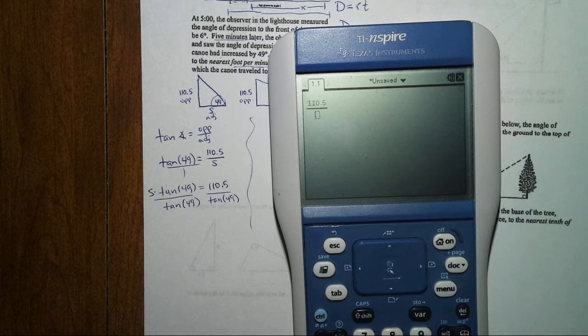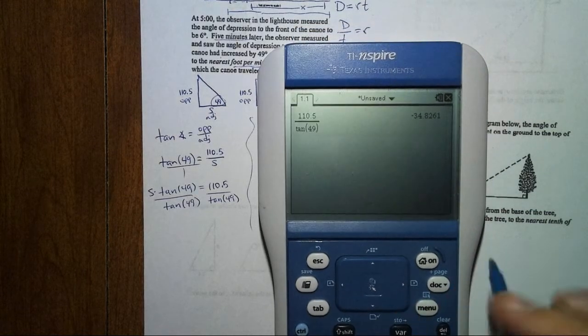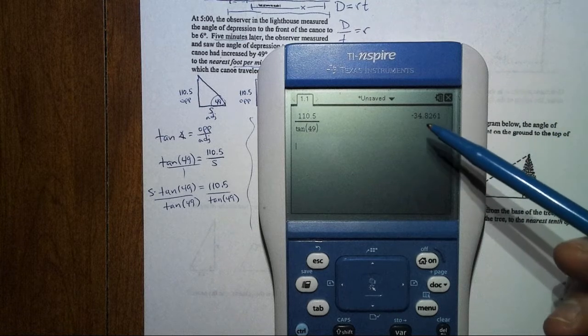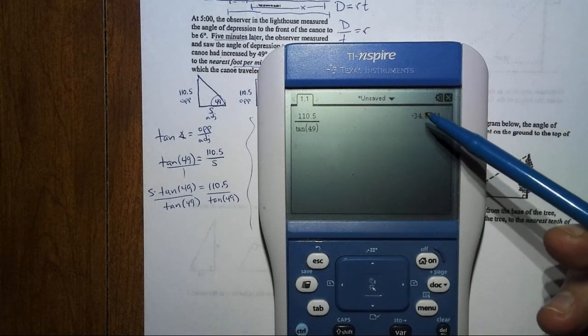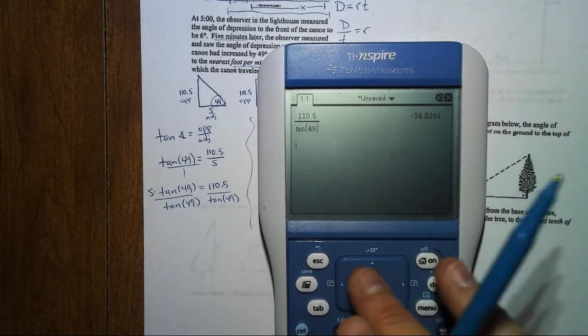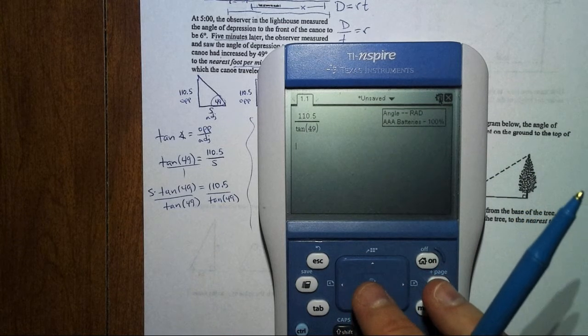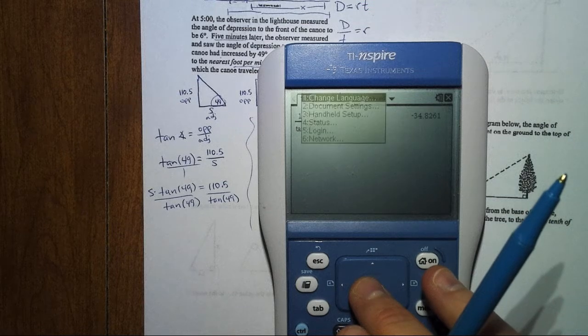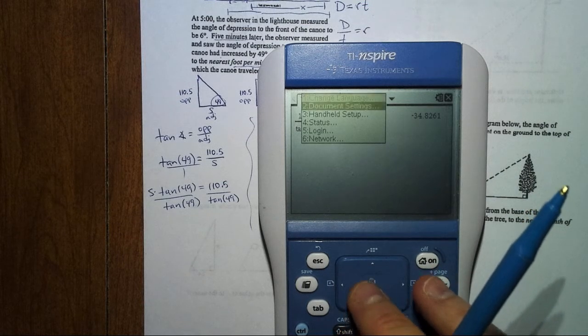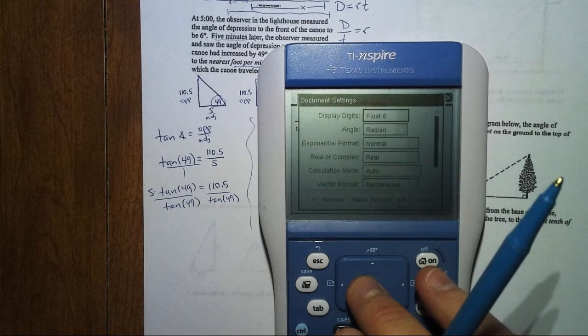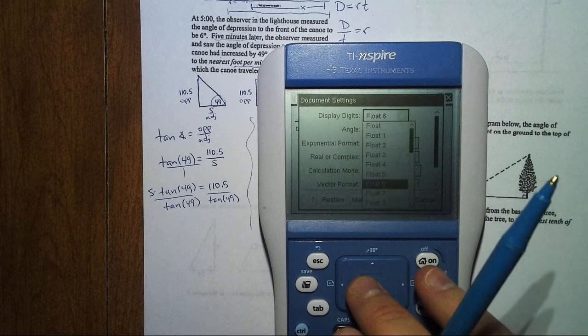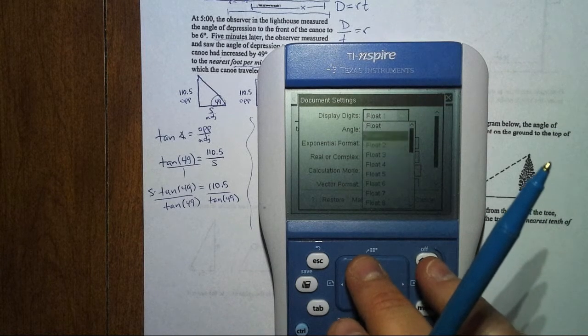So 110.5 divided by tangent 49, not 4 squared 9, but 49. And we end up with, oh, look at this. I love this part when errors pop up. Negative. What is going on? Remember, we talked about in class, I can move the cursor up to here, and we'll see the angle says radian, right? So if I click on this battery icon, I want to go to document settings, okay?